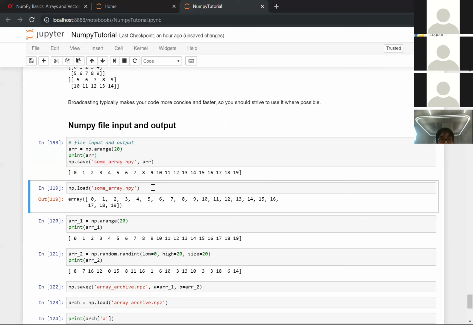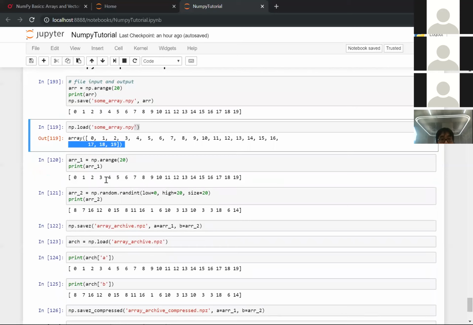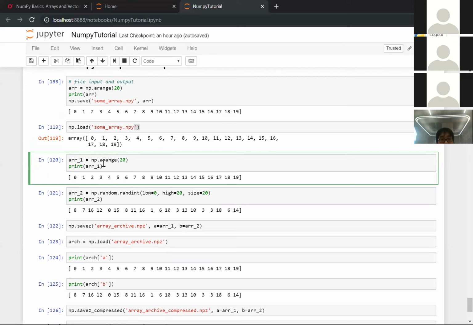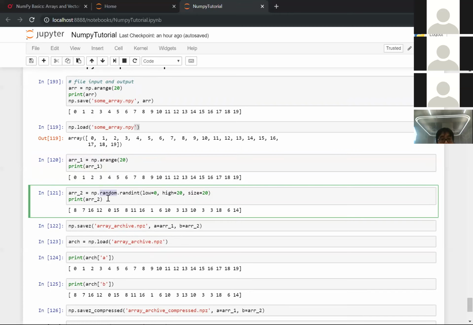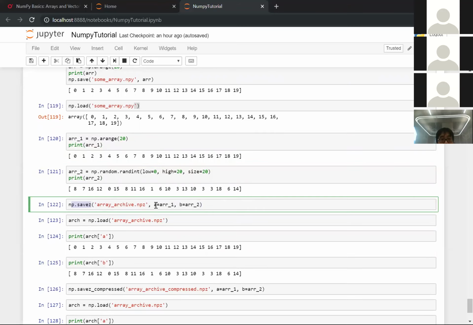And to load that array that we saved, you can use the NumPy load function, and it will return the array that we saved. We can also save multiple arrays at the same time. So first, let's create 2 arrays. This one is a vector of 20 elements, and this one we create a random array ranging from 0 to 20, and we can use NumPy savez and specify the name of each array.